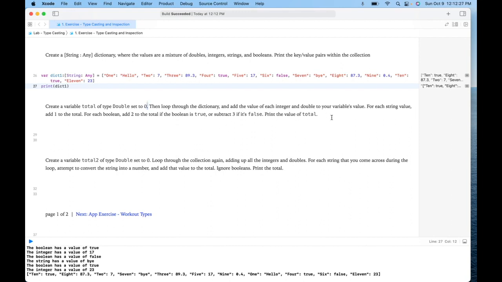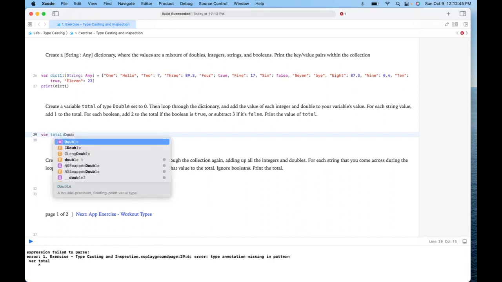We loop through the dictionary and add the value of each integer and double to the variable's value. For each string value, add 1 to the total. For each boolean, add 2 to the total if the boolean is true, and subtract 3 if false. Print the total value.